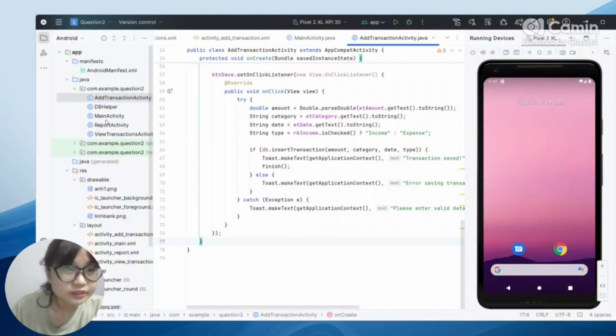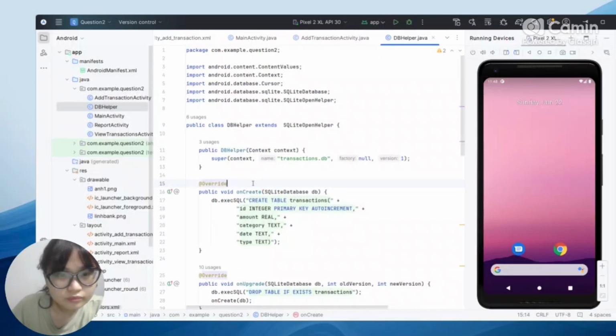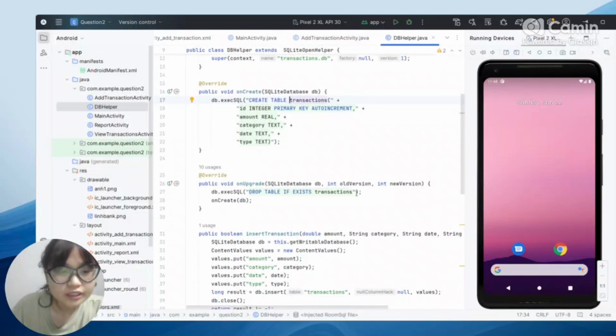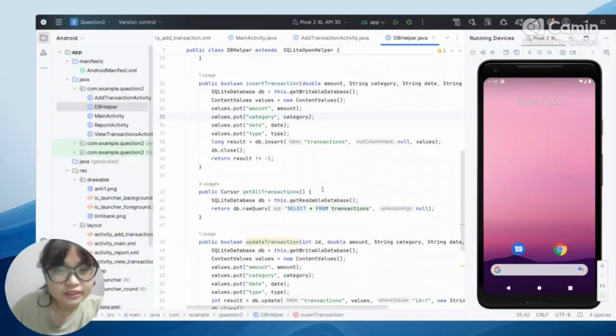Next, DB helper. The onCreate function creates the transaction table. Insert transaction inserts the data. Get all transactions returns the data to display on the interface.